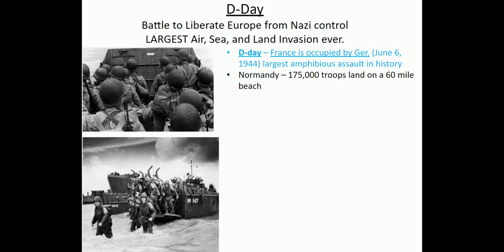175,000 troops landed on this 60-mile stretch of beach. So imagine if you've been to the beach, just people everywhere, and it goes on for miles and miles and miles. 60 miles is, I think, probably like from Huntington Beach up past the airport. At least it's a long distance. It's a huge battle.